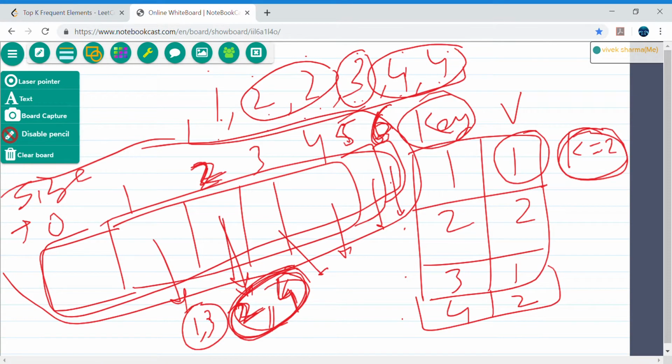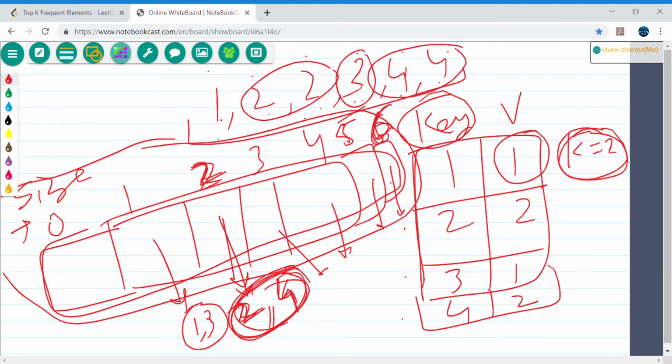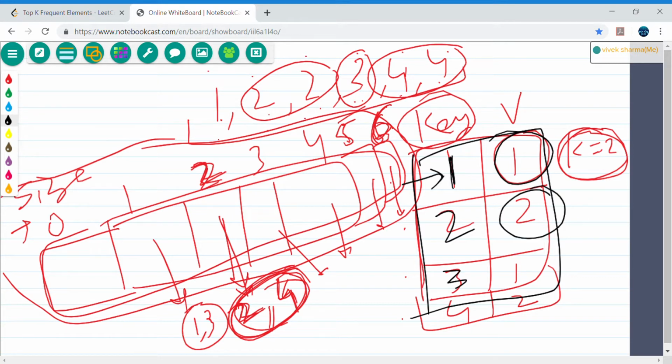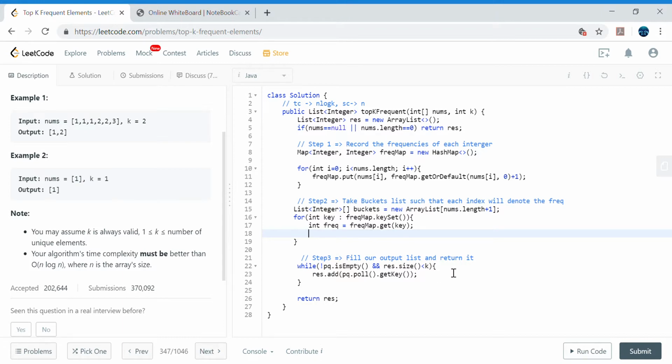Remember, this is my map, right? If I choose another black color maybe, this is my map, and get(key) will give me the corresponding value. get(2) will give me this frequency. get(3) will give me this corresponding frequency, and that's what I'm doing here. So this is frequency, right? And now let's check these buckets.